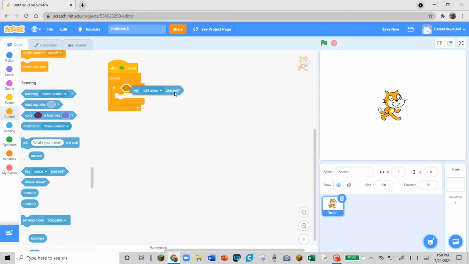Now we can put this inside of the hexagon box here. As you can see, when I'm hovering over it, the hexagon box lights up, letting me know that this is where I should place it.